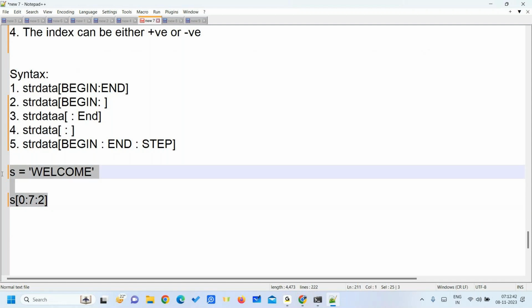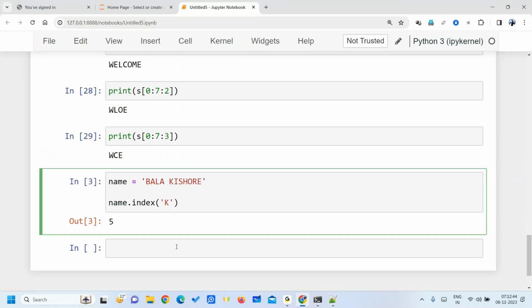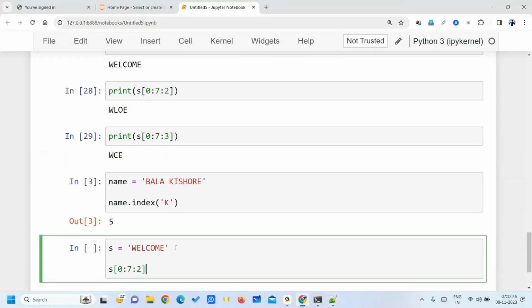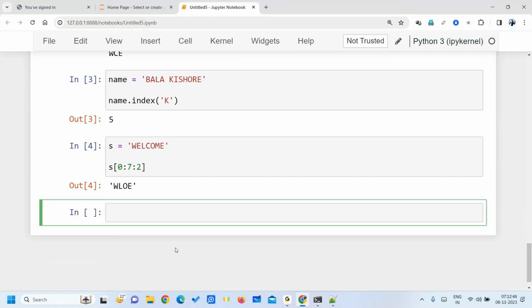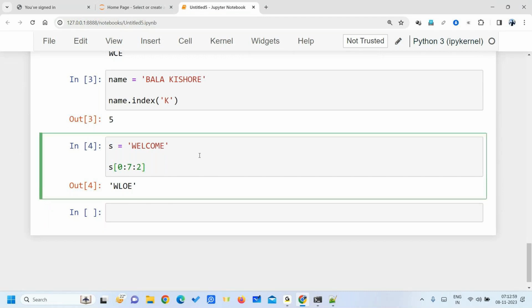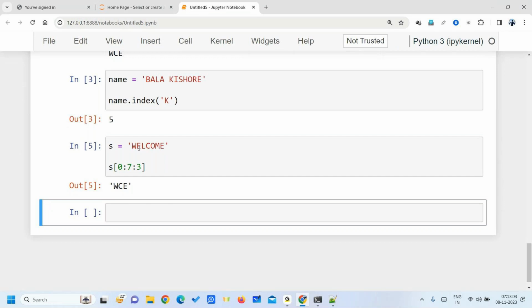Okay. Suppose you execute this same thing here. W, it skips E and then L, it skips C and prints O, and it skips M and prints E. Suppose if you give 3 here, it skips 3 characters. So W, after that C, after that E. So this is the extraction or the slicing of a string by using the step method.